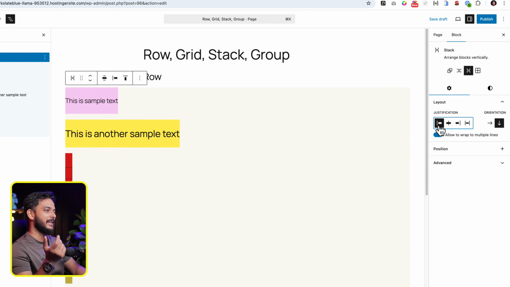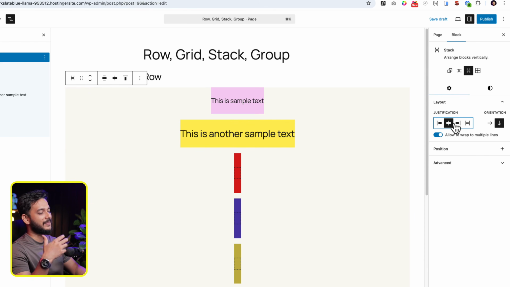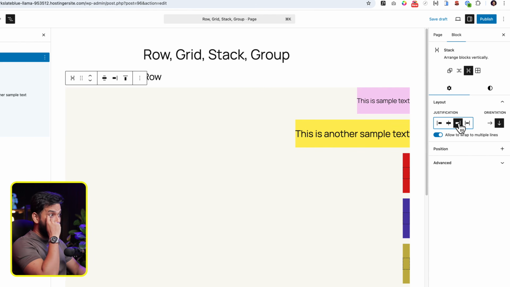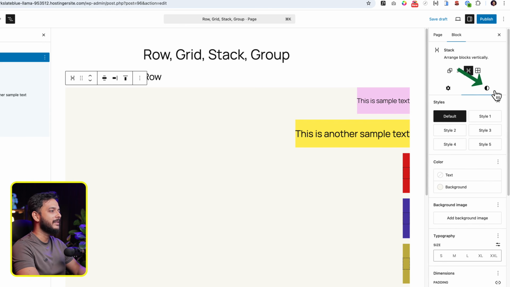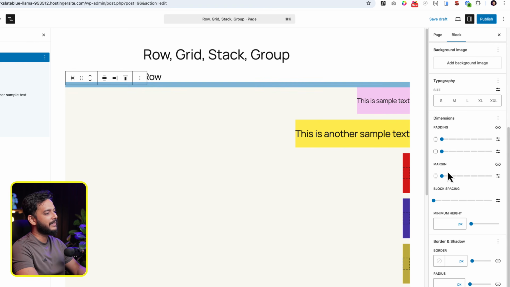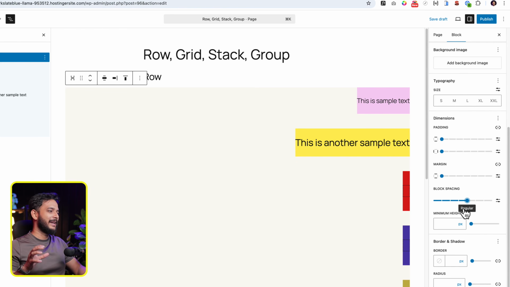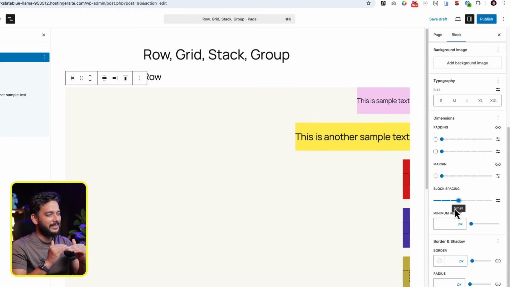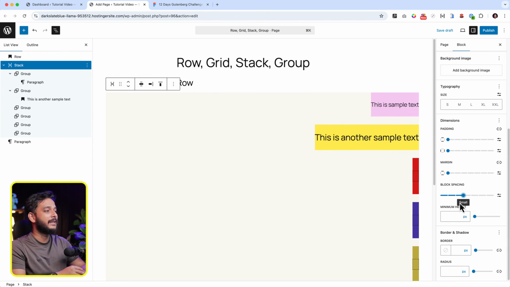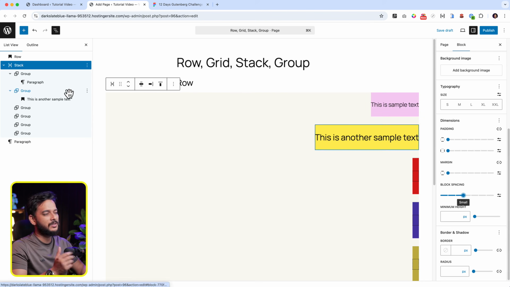And we can change the justifications here, we can change the center, we can change right. And there is a very interesting thing that we are gonna learn here. When I go to the styles, you can see here there is a block spacing. Like previously we have added spacing using margin, using padding. So you can still use margin and padding here.